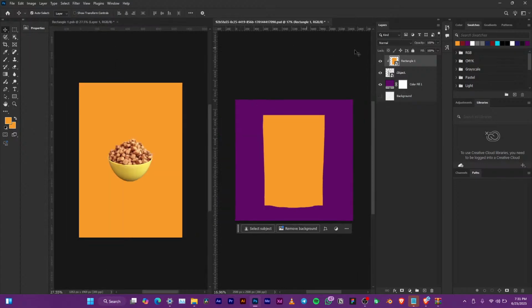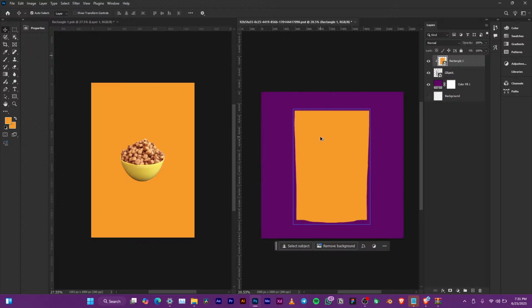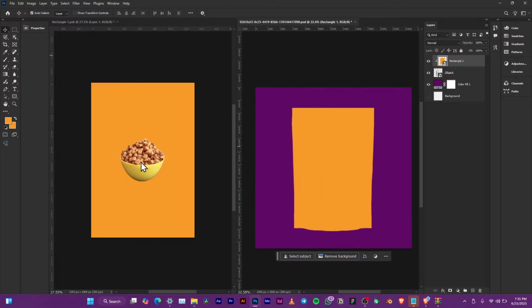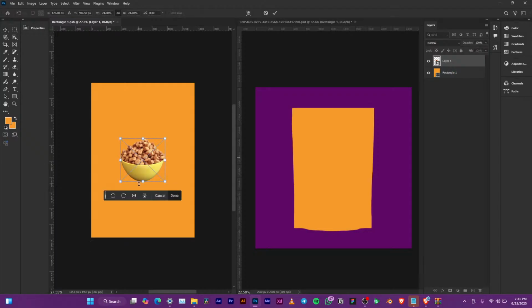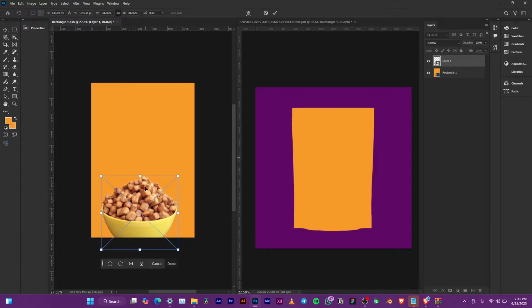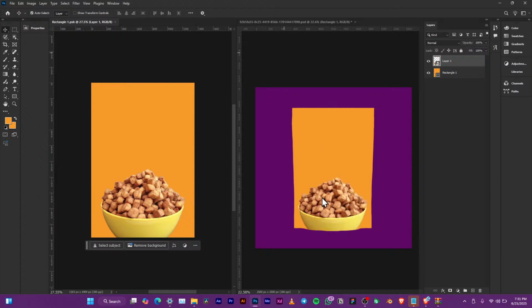Let me collapse some of these panels. Alright, so we have our original design and we have the placeholder. So we can just edit this. You will see that any correction you make here or any design change you make here, once you save it, it reflects on the mockup here. So that's how mockups work.